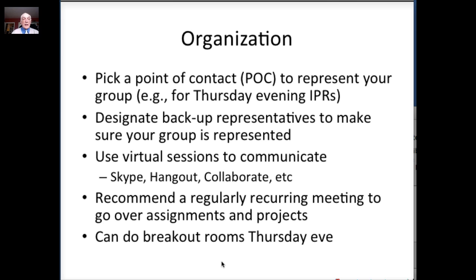You'd need to organize for this project, particularly those in the CSUMB project where you have 6 people. Pick a point of contact to represent your group to me, and to make sure that they're representative at the Thursday evening IPRs. Also have a backup representative so that if the point of contact is out or can't make it, you have somebody to take notes and make sure that your group is represented.